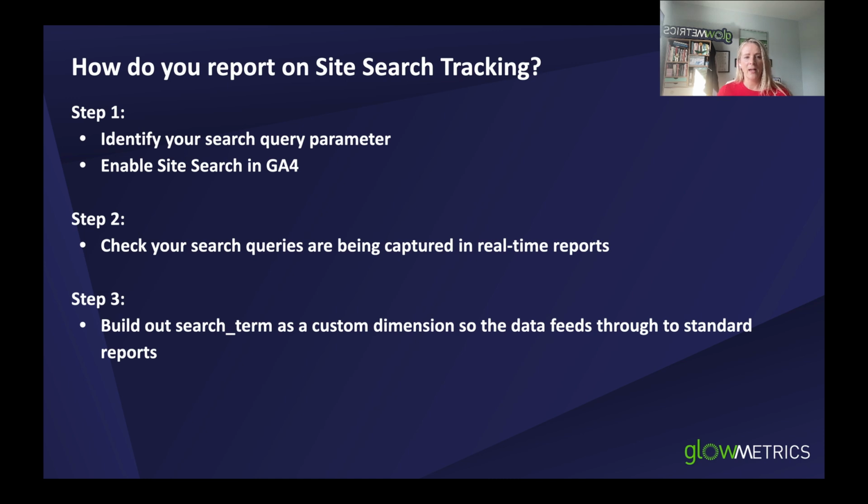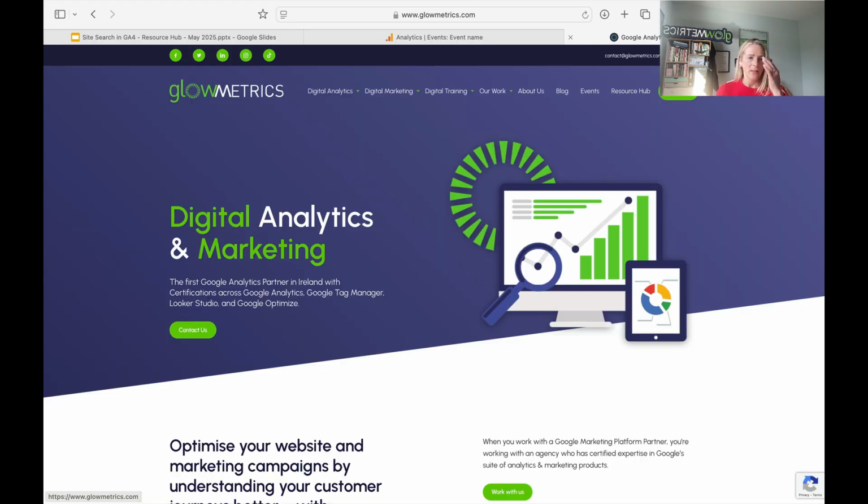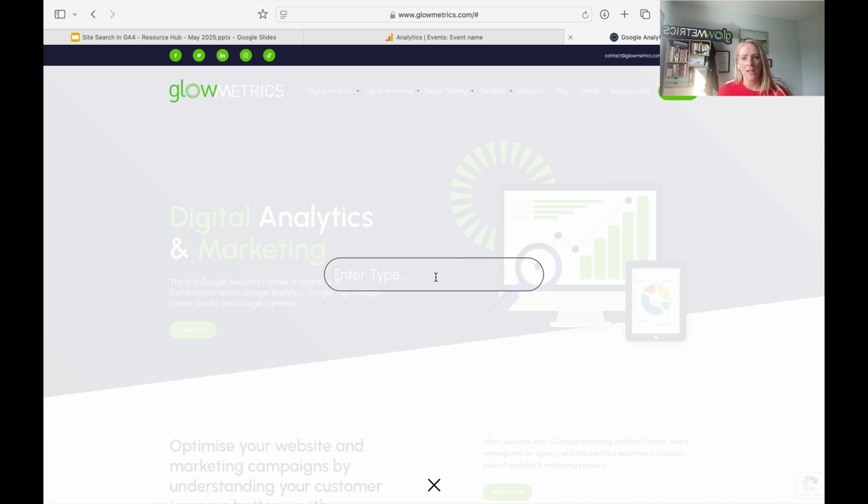So let's look at the first step, which is identifying the search query parameter. So I'm going to use our site as an example, and in the top right hand corner here I am going to perform a search. Let's say I love Google Analytics.